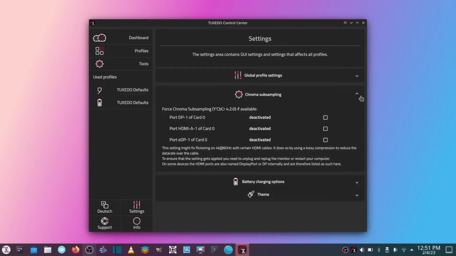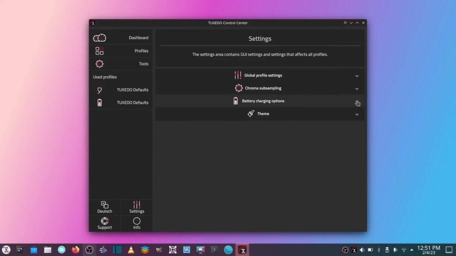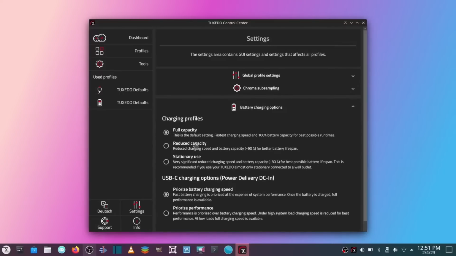You can adjust those as well if you want to. Battery charging options: full capacity, reduced capacity, stationary use. Now, this is very significant: reduced charging speed and battery capacity for when you're using it direct plugged into the wall. That way it's not completely charging up and then continually trying to charge, or you have to unplug it. It just gives you a lot of different options here. So definitely check that out.